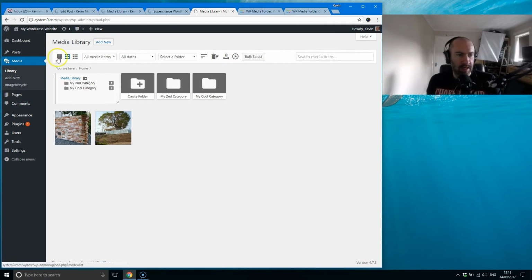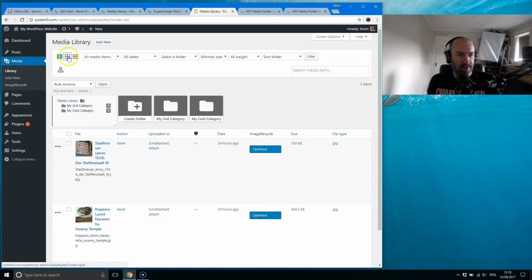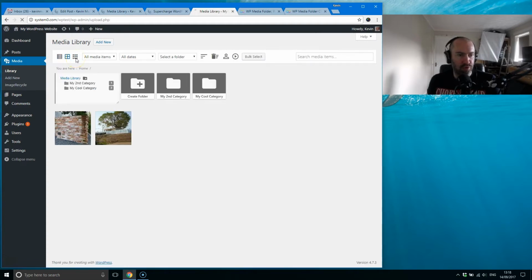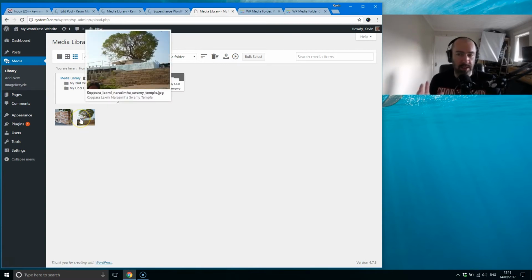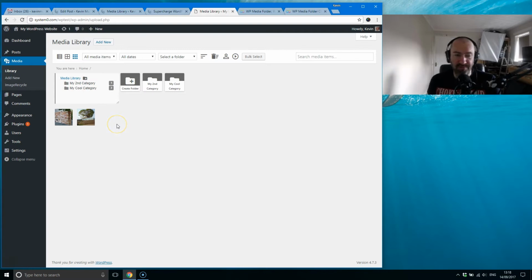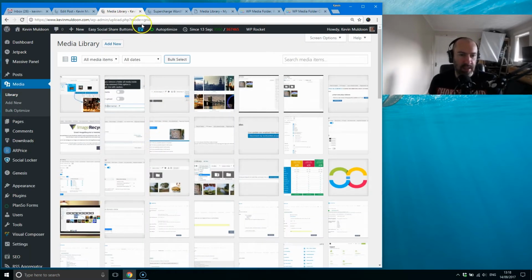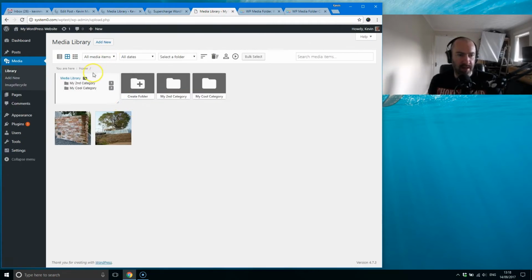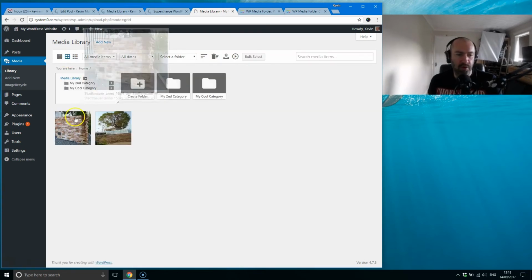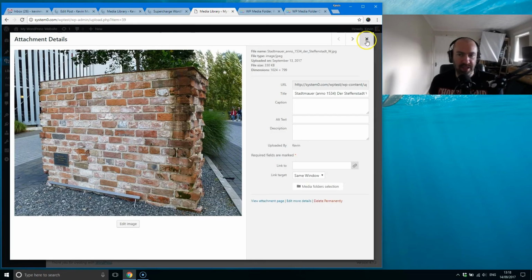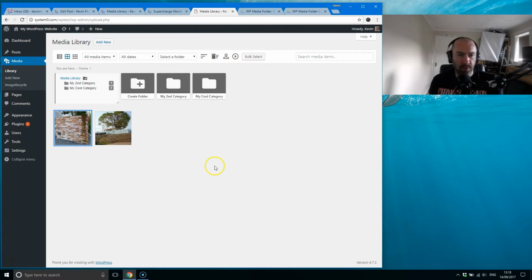So you can see that you've got the list, you've got the grid, but you've also got this new grid option here where it's smaller thumbnails. If you are uploading a huge volume of images, this is something you may find very useful. You can see here I've got a lot of images, but you can see how it would help if the images were a lot smaller. Just editing a few images, it's probably better to keep this layout.